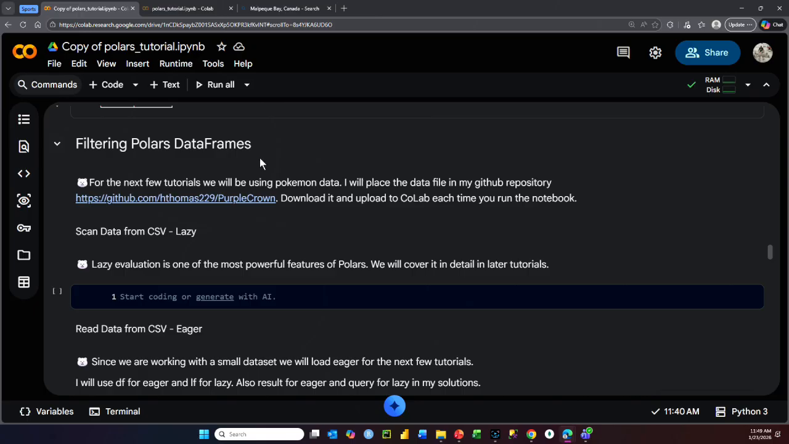Today we're going to talk about filtering Polars data frames, with a little housekeeping first. For the next few tutorials, we're going to be using Pokemon data. I'll put the data file in my GitHub repository. You can access it there. You need to download it and upload it to Colab each time you run the notebook. That is one of the drawbacks of Colab. It doesn't hold your files in memory because, well, basically Google doesn't want all that stuff in there all the time.